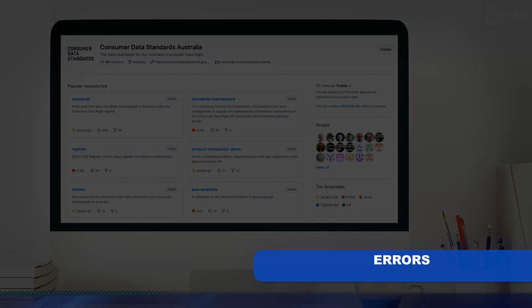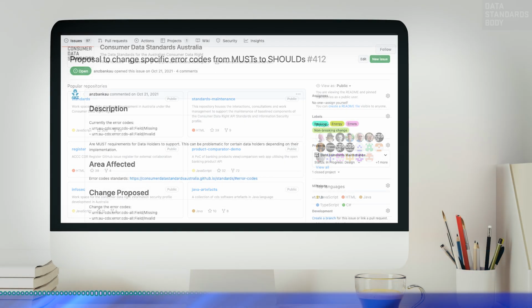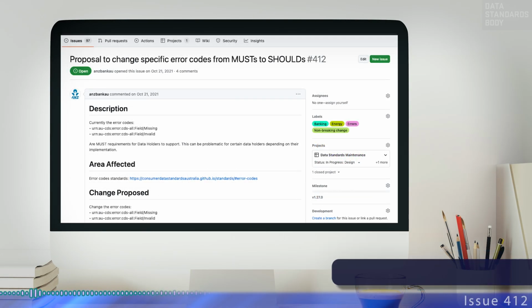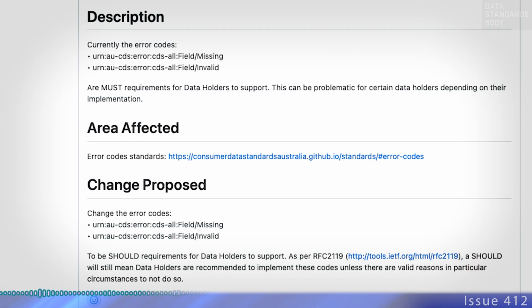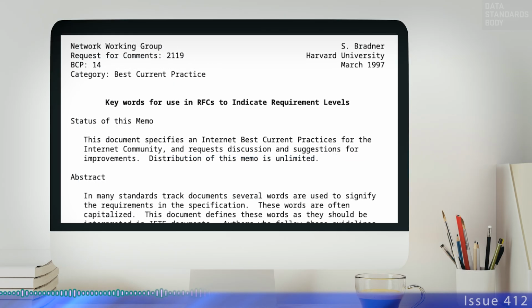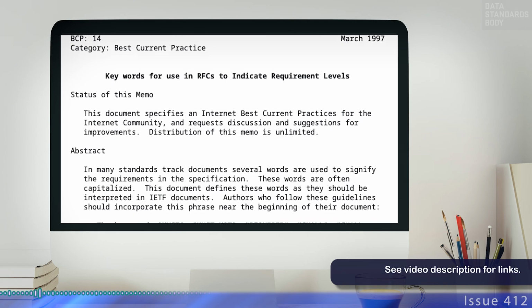Moving down to our errors section, the issue here, issue 412, is a proposal to change the specific error codes from musts to shoulds for the following error codes. The URN AU-CDS and the error CDS-all with a field /missing, and the URN AU-CDS of the error CDS-all of field /invalid. Now this is to be should requirements for data holders to support, as per RFC 2119.